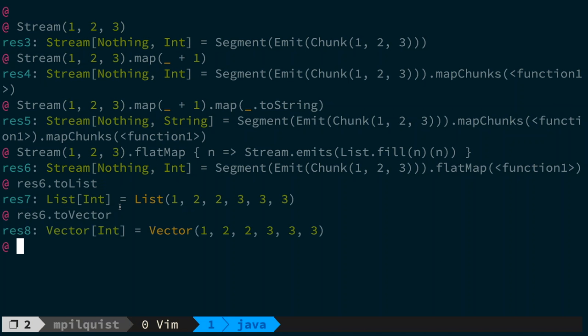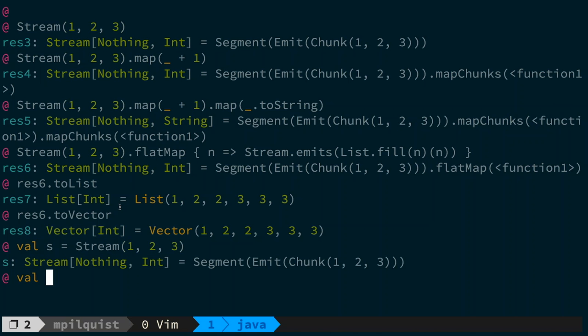Okay. And so, what are some examples we could do with these streams that have no effect that maybe we couldn't do, at least easily, with collections? So let's do an example. We'll have stream S be 1, 2, 3, and stream T be 4, 5, and 6.